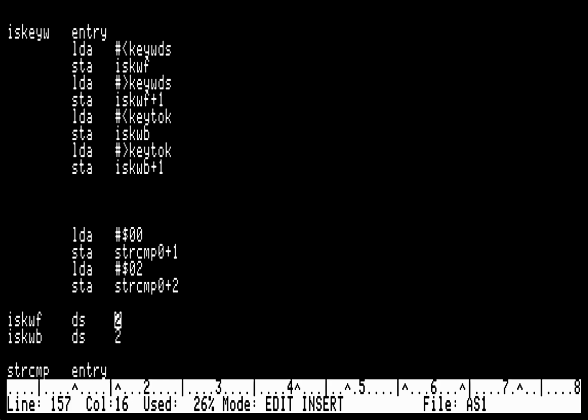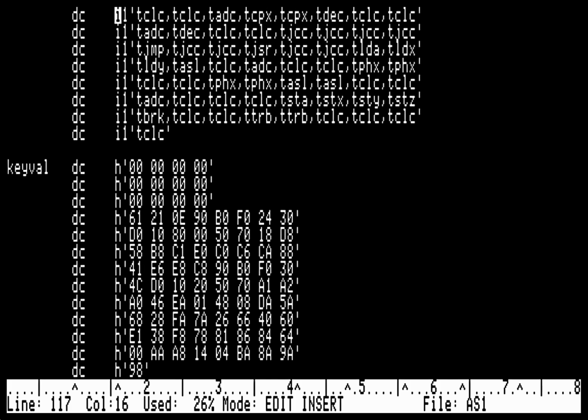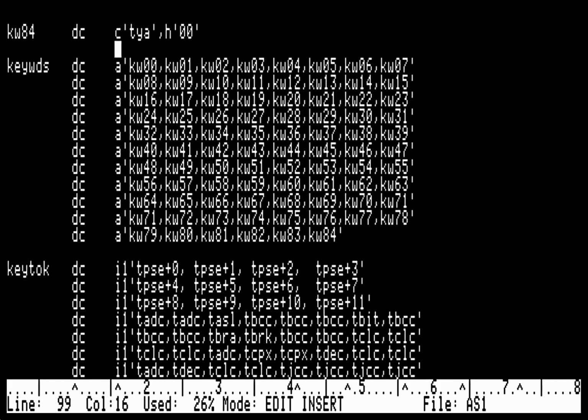All right, so what I'm doing here is making some pointers. Is keyword front is the address of this byte right here. That is the beginning of the table. Is keyword back is the address of this byte right here. What's important is not that it has anything to do with this table here, but rather it's one byte past this table. So it's the address just past the end of this table.